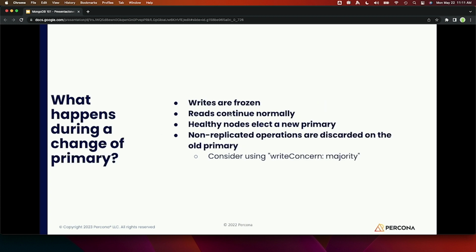Okay. So during a change of primary, what will happen is that writes to the cluster are frozen momentarily. You can still read normally. And any of the remaining healthy nodes will talk to each other to elect the new primary. Like I said, if there are any non-replicated operations, they will be discarded. And that's why you might want to consider using write concern majority for any writes that are critical, and you want to make sure that there is no rollback.